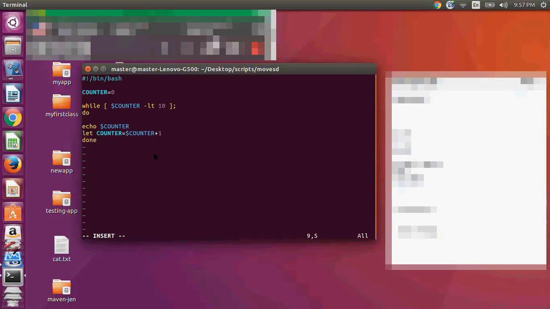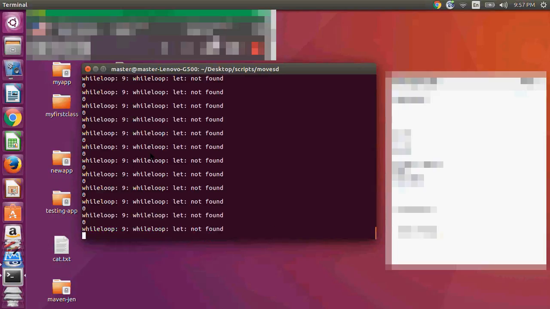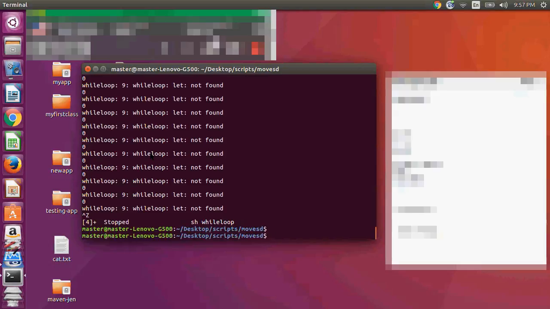Okay. Counter equals to counter plus 1. So let's save it. Anyone practicing with me, let's check on your laptop, are you able to run this particular thing? Those who are practicing, again it's not printing that let function.